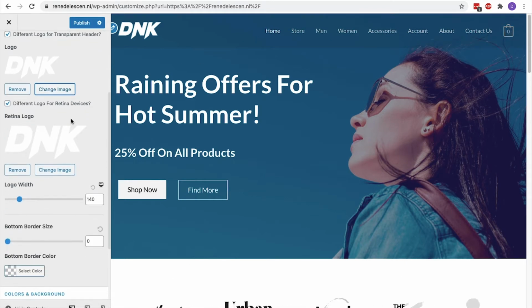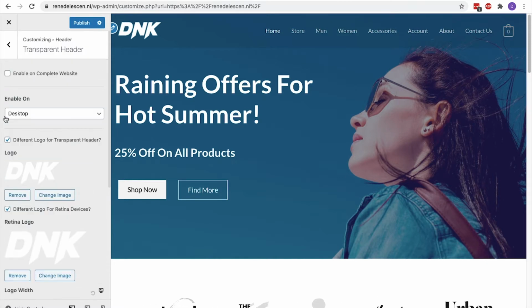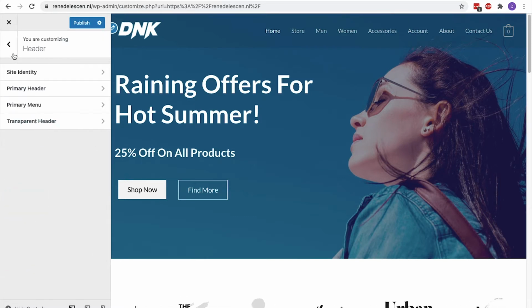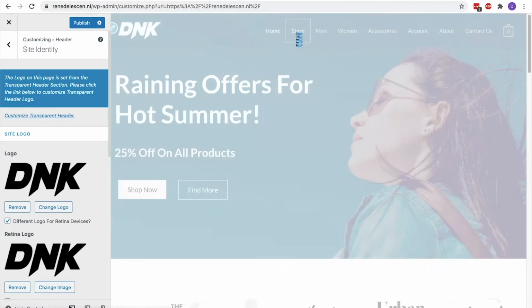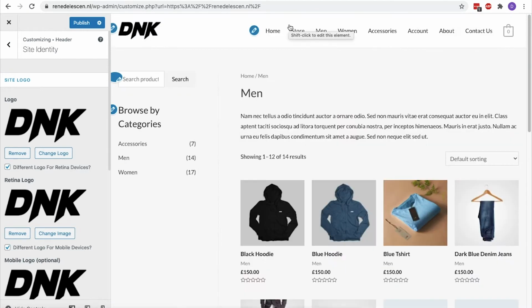Alright, let's continue. Over here at Retina Logo, you can upload a logo that looks clear and sharp on high density screens. These usually have double as many pixels as the normal ones. Alright, these are the settings for the transparent header section. Next we click on the arrow and go to site identity. You might be confused to suddenly see the black logos right here, but these don't apply to the transparent headers, like you see on the other pages.